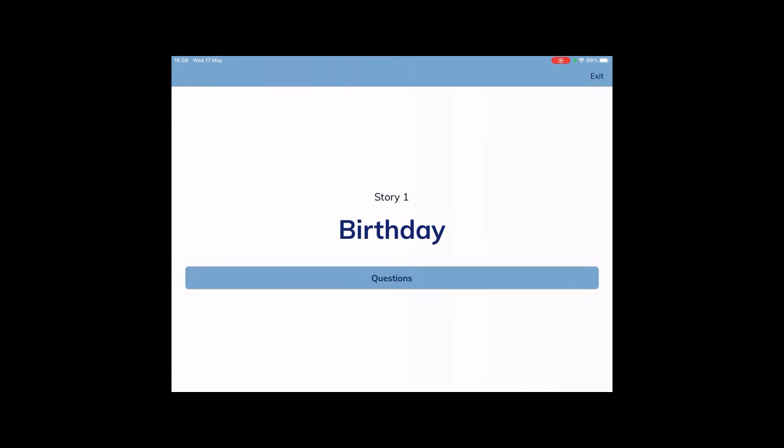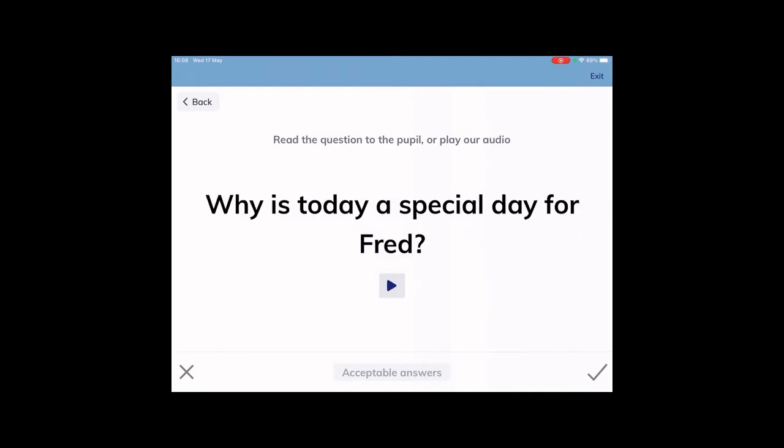After each story, there are several questions. Play the audio or read out the question yourself, and then mark the child's response.